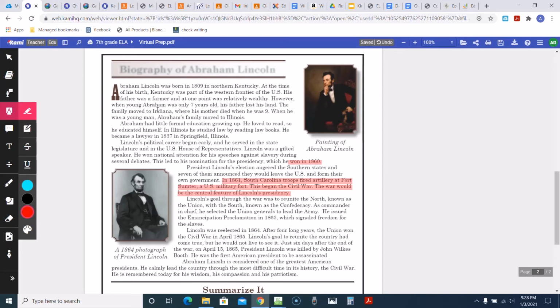Something to start out your brief summary was his birth. Okay, being born in 1809 in northern Kentucky. You may want to have that. Some of you may have put that when he was only 7, he lost his father, or his father lost his land, and the family moved to Indiana, and then he lost his mother before they moved to Illinois. You could probably get all of that in one or two sentences.